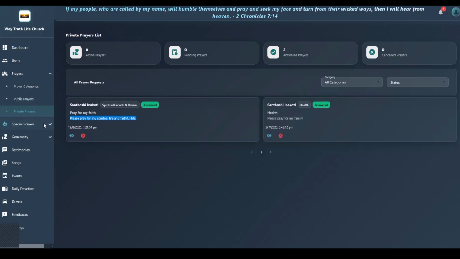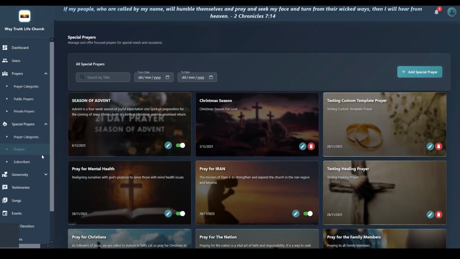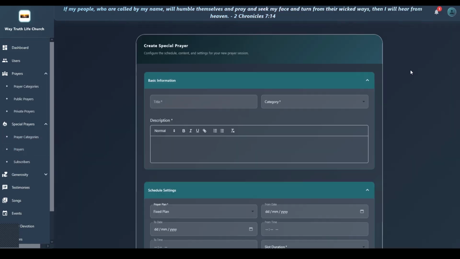Coming up next is special prayers on my left, and you can categorize those special prayers as well. What are you praying for? You're an organization where you want a generic prayer request or a season of prayer that you want to start because you found there's a conflict in your church. There's much anger, there's much dispute, and you want to address that. This is where you put up a category called anger or dispute or conflict management, praying for peace. And then you go on to prayers, and this is where you add special prayers.